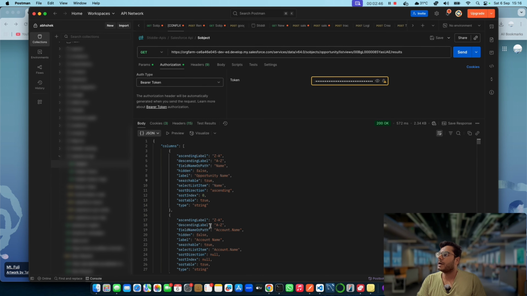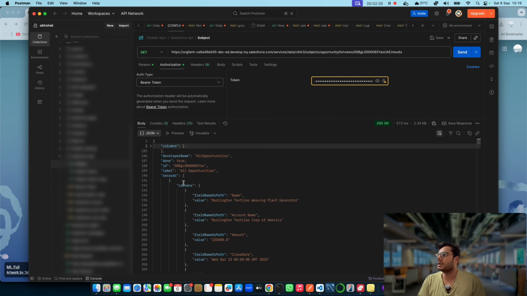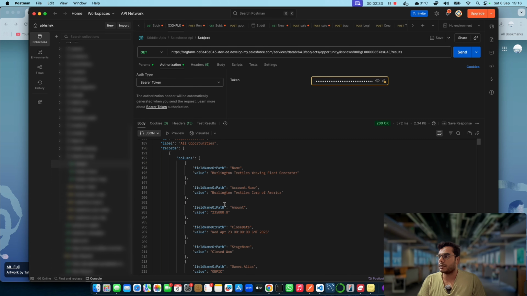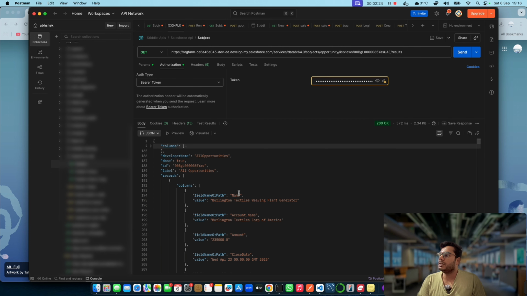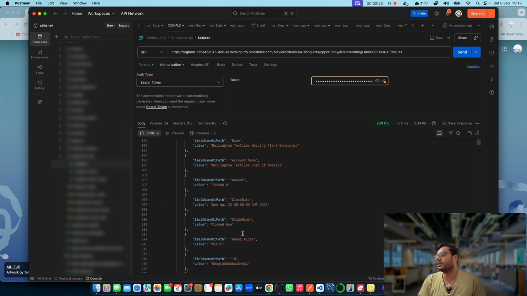You see I got all my opportunities over here. These are the basic details, these are the columns which are allowed to access right now. If I close this, I should get the records. So these are the records. The name of the opportunity is this. Field path account.name, so all these values come like this. Every opportunity is going to have the information like this, so you can access it.